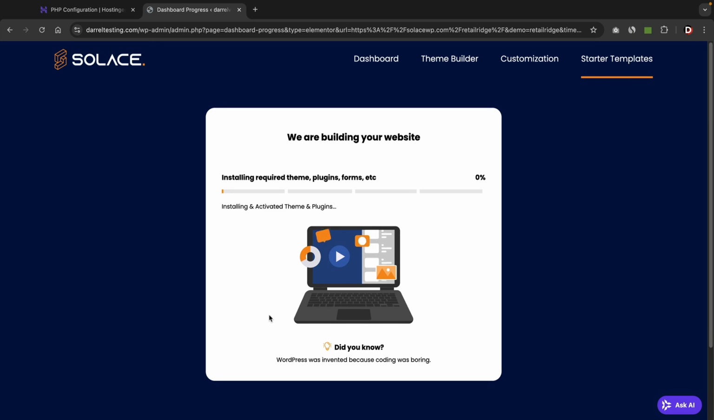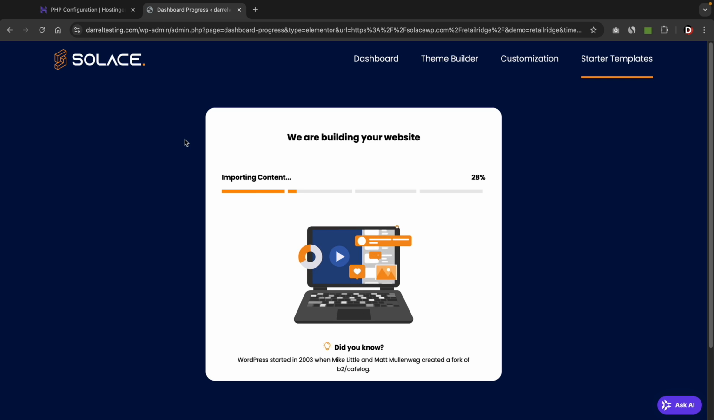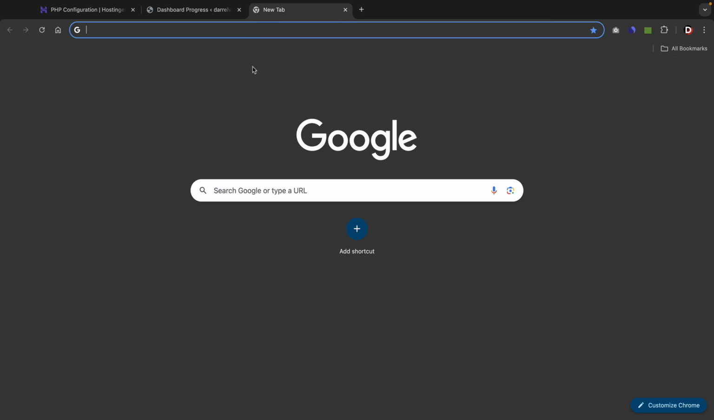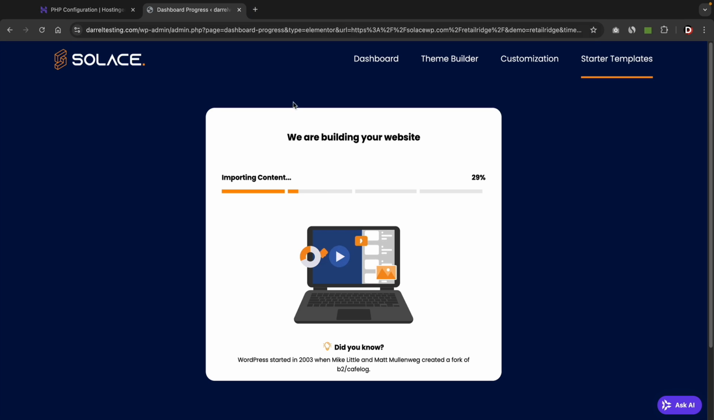All right, and right now it's going to build your website. Now leave this page open, don't go to any other browser, leave this page right here, and in about 1 minute, your website will be fully propagated. Also, just want to note, make sure not to open up any other browsers. This actually does stall the import process.